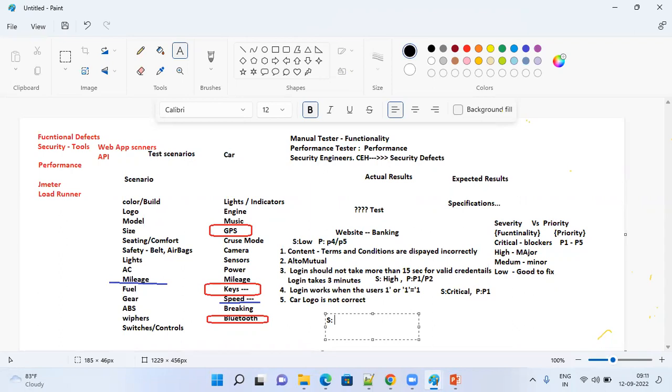What is the severity and what is the priority you give for the car logo issue? Severity: functionality is perfect, so I cannot give critical, high or medium. Okay, it is low. But whereas priority, if the logo is not correct, people will not buy that car.